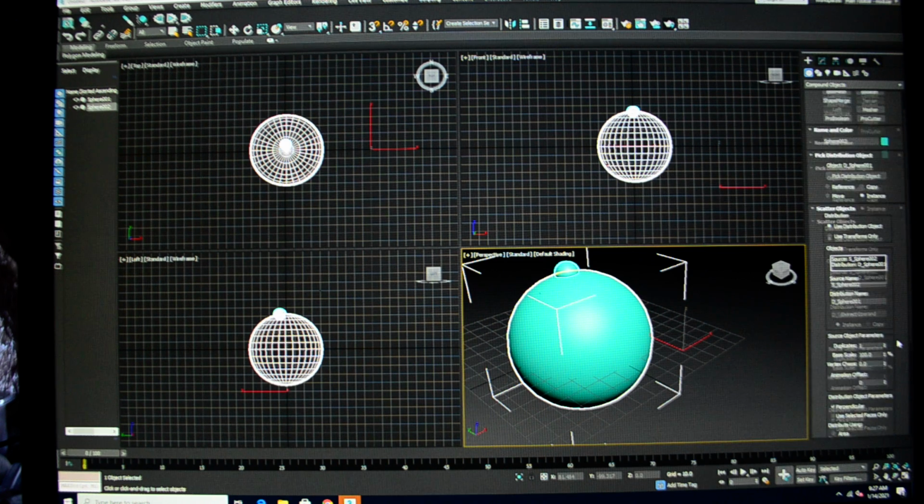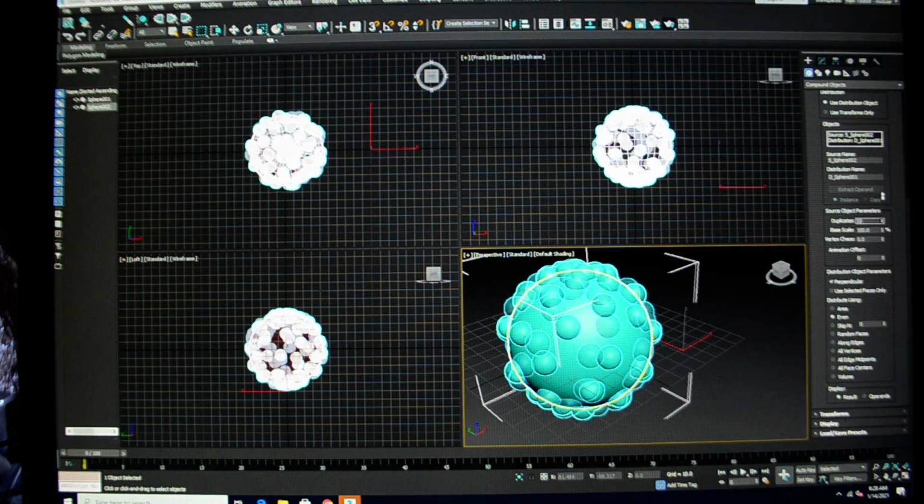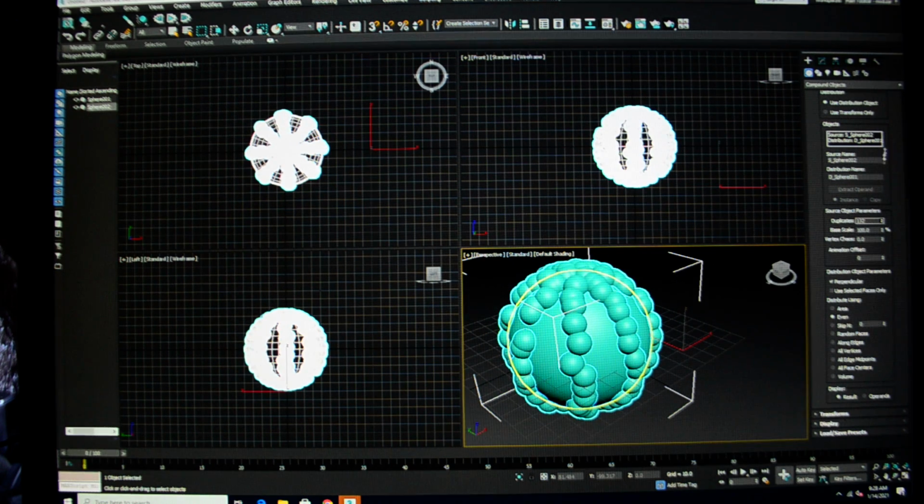Now, what I want to do is come down here, source object parameters, duplicates. Now, watch what happens as I increase that number. And it starts to be really cool. It starts to create all kinds of interesting shapes.